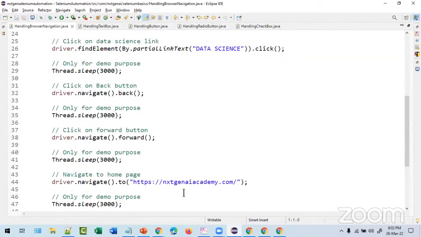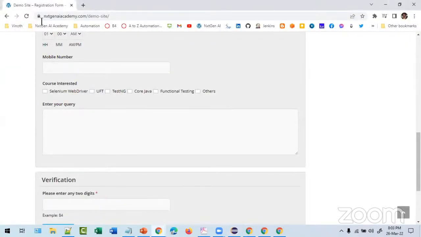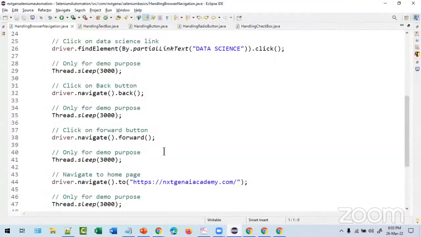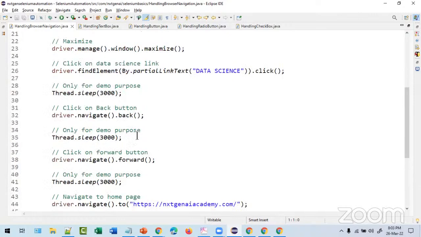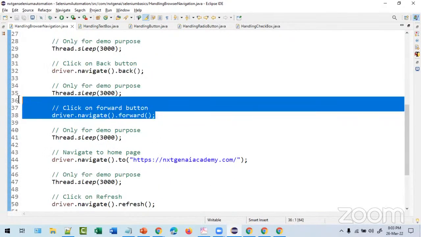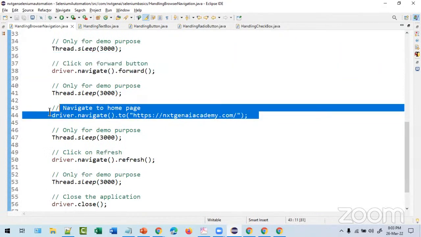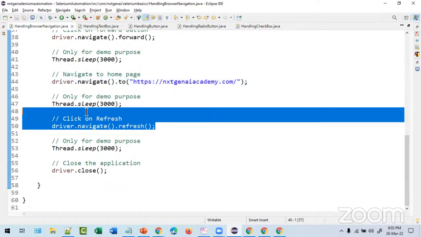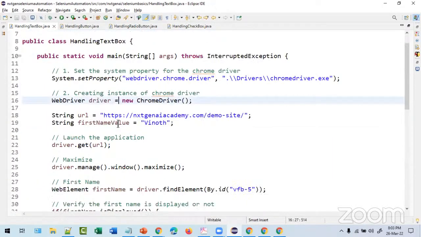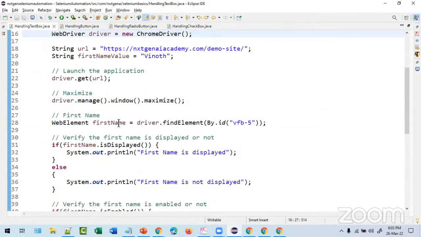And then browser navigation. All the commands at the top of the browser are window-based application functionality. We can do navigate dot back, we can do navigate dot forward. From the existing URL, you can navigate to some other URL using navigate dot to, and we can also refresh it. That's the browser navigation commands.